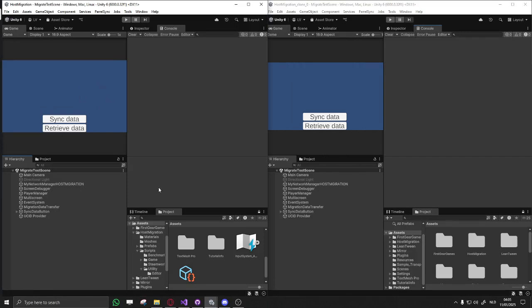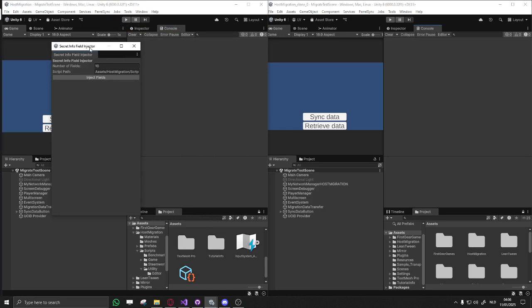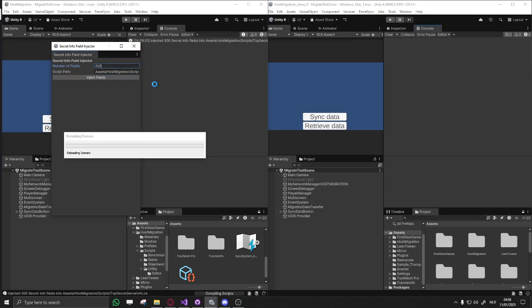Alright. So, I am trying to benchmark this host migration thing, right? So I got my Perl sync, my clone over here. I got two of the same projects. Got a little game going. And now, how I'm benchmarking this is essentially I have my tool, which injects secret fields. So it's fields that are only available on the server for each client. I can say like, okay, I want 500 of these. I inject the fields. It says injected 500 secret fields into that script.